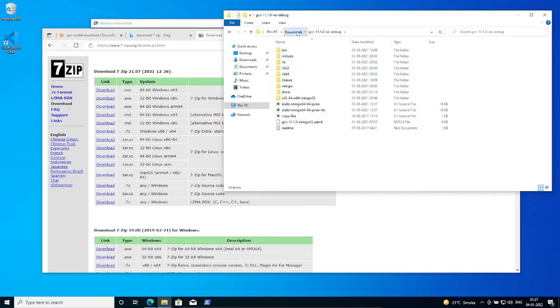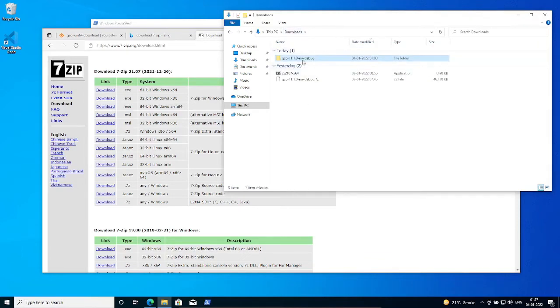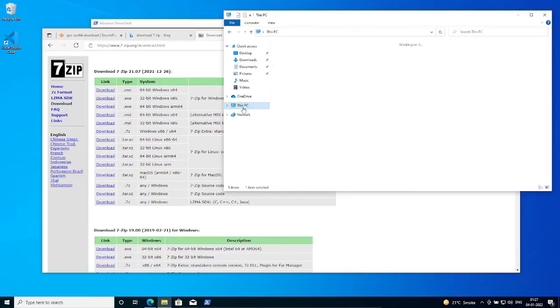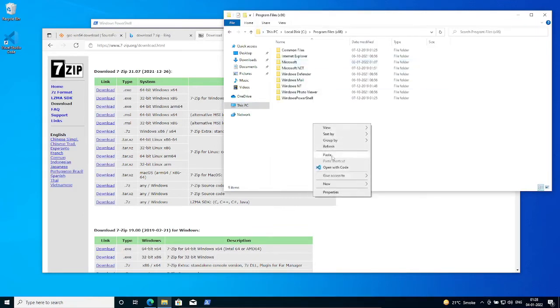Now, it's not a good thing to keep this folder here, because you might accidentally delete this folder later in the future or do something with it. It is a best practice to keep this folder somewhere safe. So I can simply cut this folder here, and I can go to this PC, my local disk C, program files x86, and then simply paste it here.